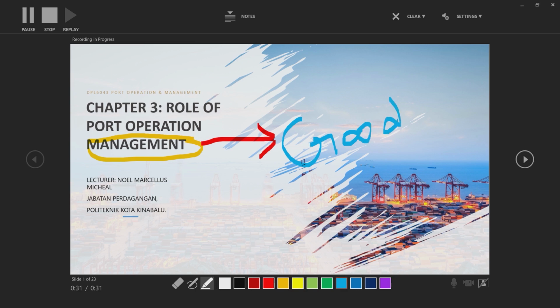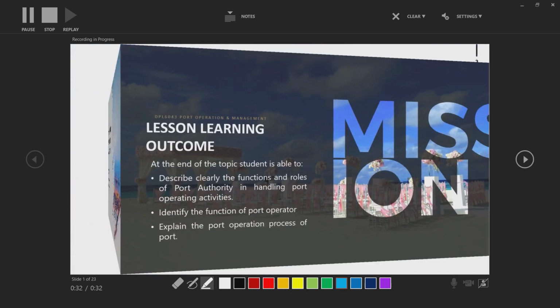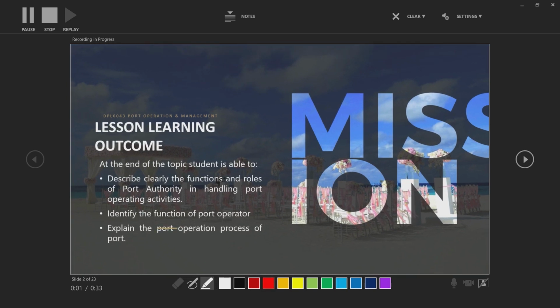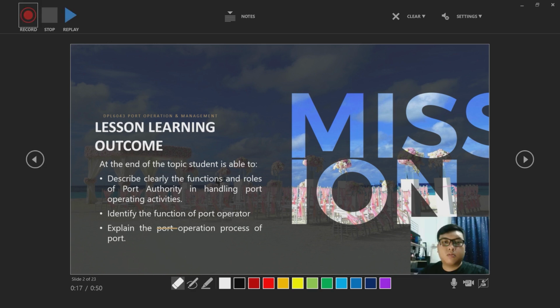You can also change the slide during this process. However, please finish your lecture on the first slide before getting on to the other one. This is the eraser. You can erase the things that you have drawn on the slide.